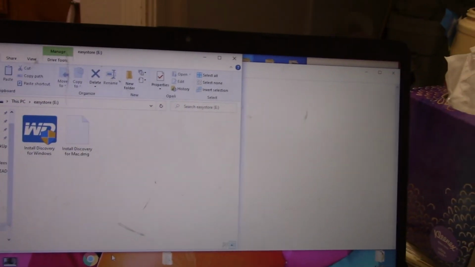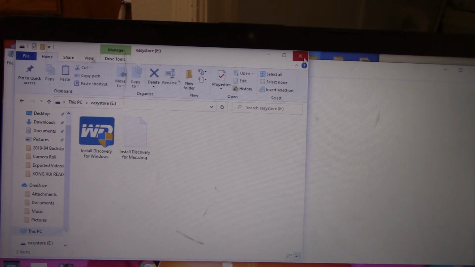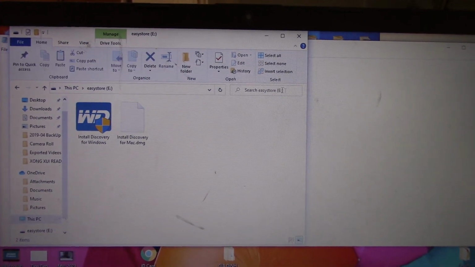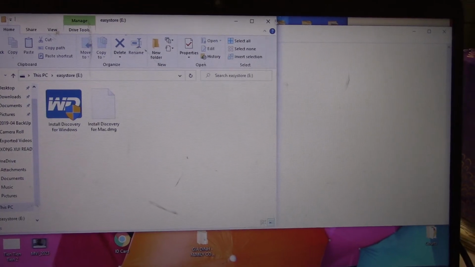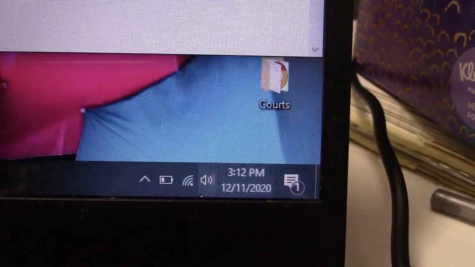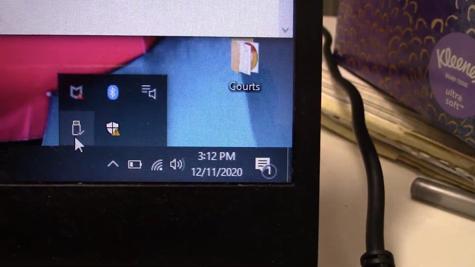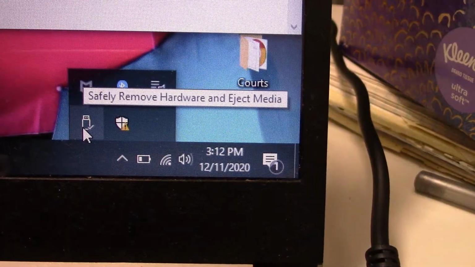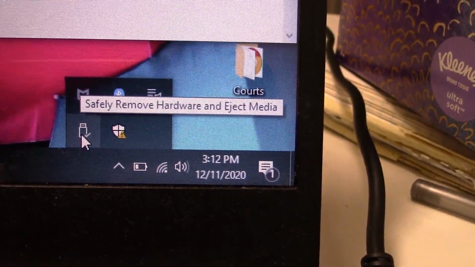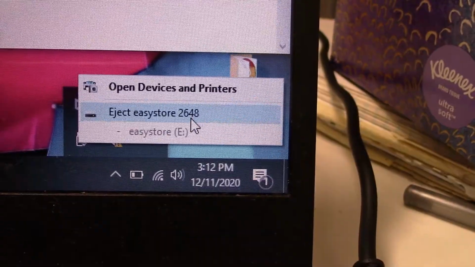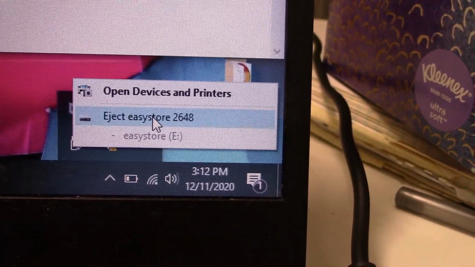The next step is to eject, to take the hard drive out of your computer without damage. Doing it this way is good. Okay, let's see. Now I close this and you see on the right hand side of your laptop or computer, they have the arrow up here. Click on that. You see, it says safely remove hardware and eject media. Let me click on that and see what happens. You see, I have the Eject EASYSTORE here. You just eject it.